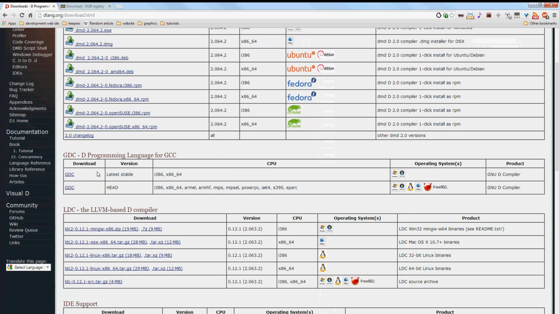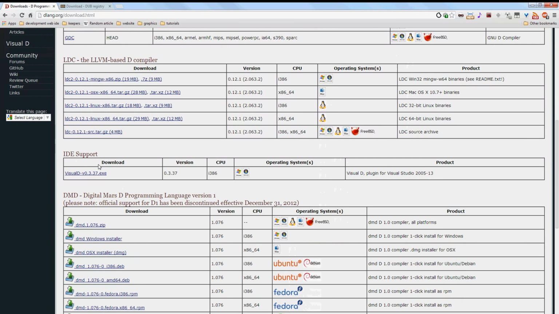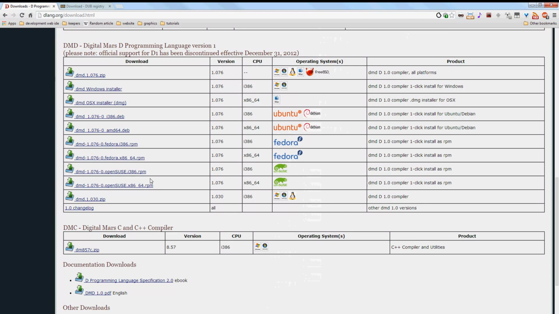Now, as you'll notice, there are other compilers like GDC. Again, this basically just takes advantage of the GNU toolchain, which provides GCC and G++ for C and C++. And then you've got LDC, which is another toolchain. And you've also got Visual D, which is basically Visual Studio support. Don't worry too much about that at this point in time. I'll be showing you how to get MonoDevelop working with Mono-D instead in a later video.